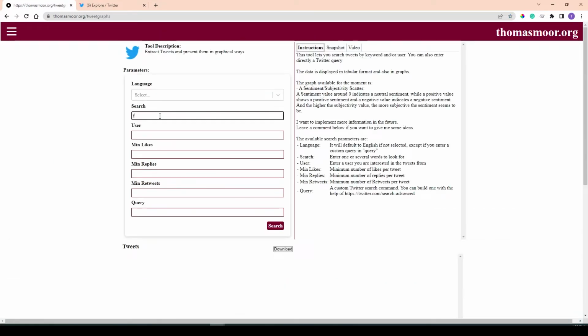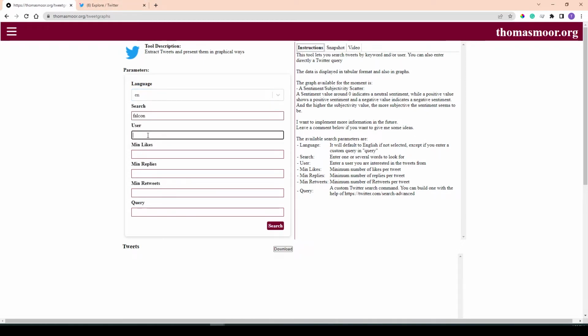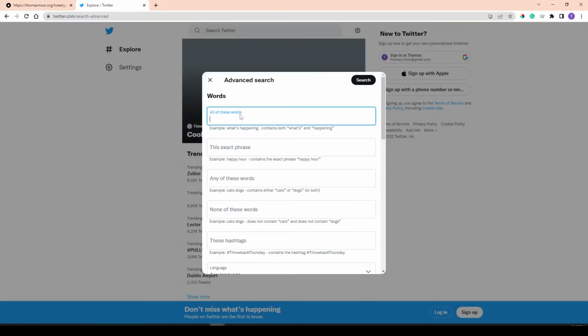You can enter a word or words that you are looking for. You can also choose the language of the tweets, the user who has tweeted. You can also restrict the search by the number of likes, replies, and retweets. If you want, you can also use a custom search string that you can build from Twitter Advanced Search.